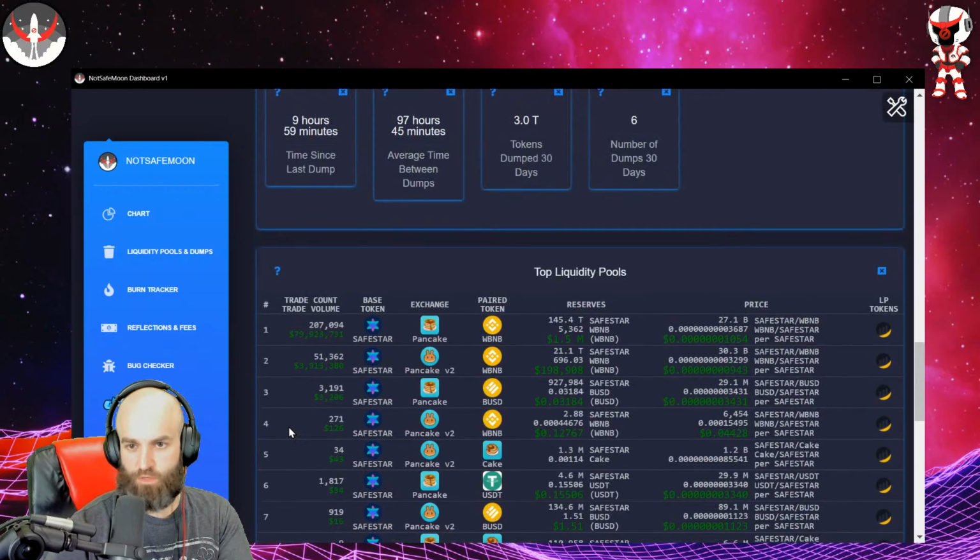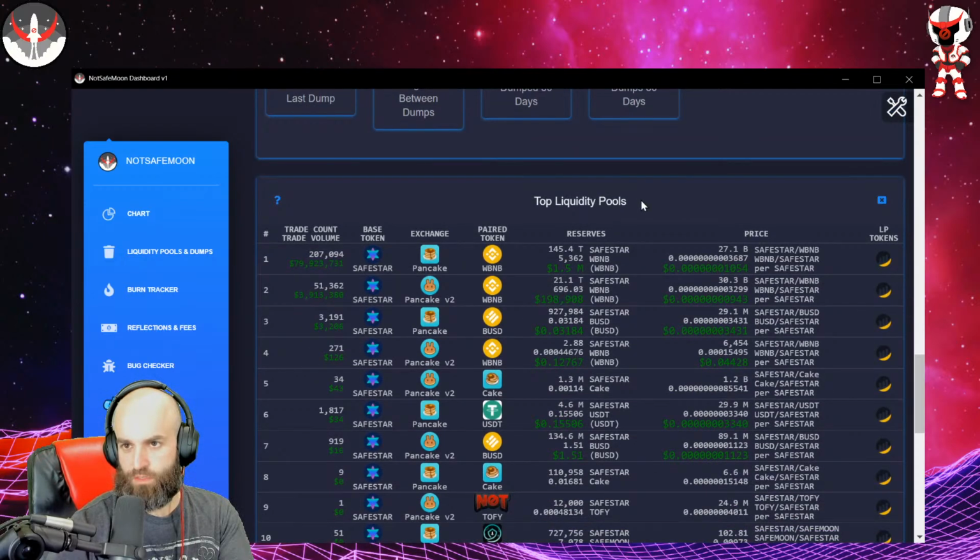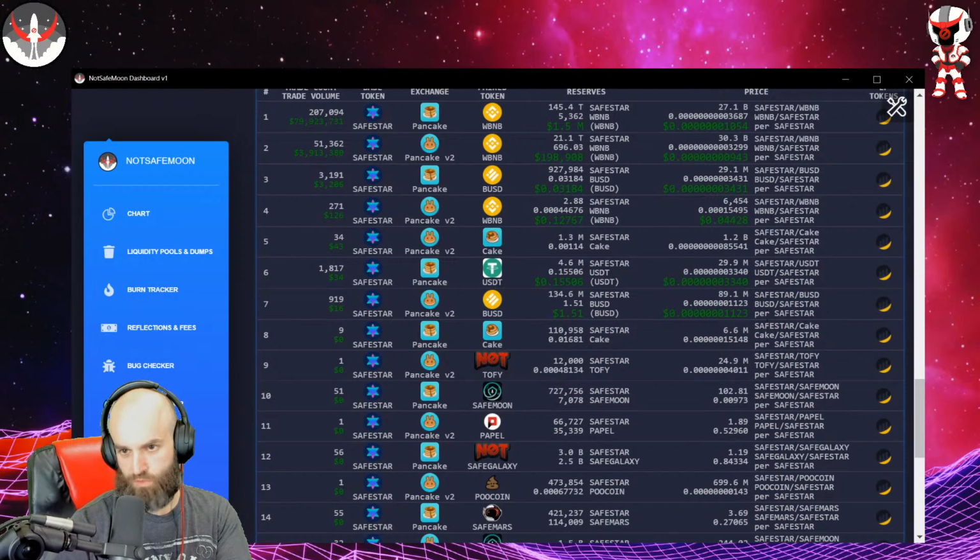So that's whether they're in your wallet or not. The top liquidity pools, the free version will show 2. And then the next tier will show more, and the next tier will show all of them. So there will be a total of 3 tiers: the free, and then the basic, and then everything.